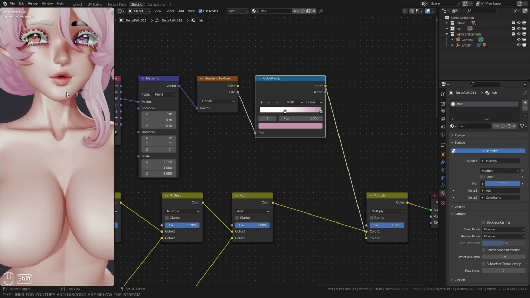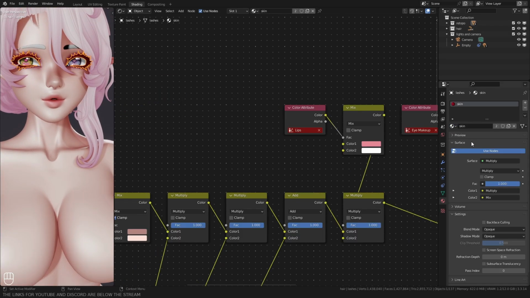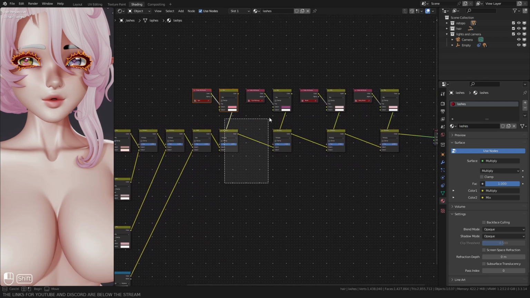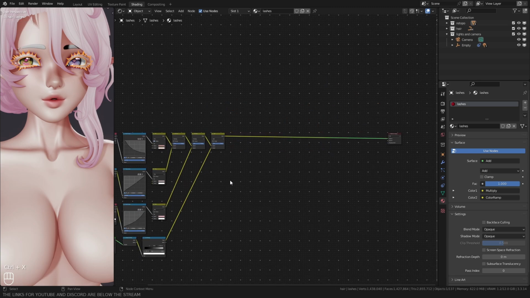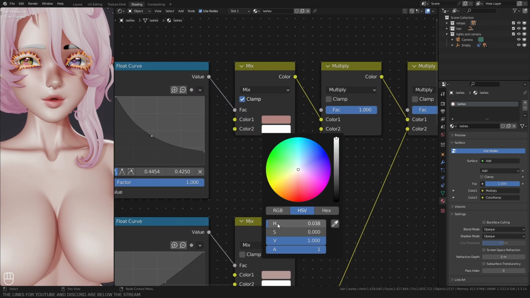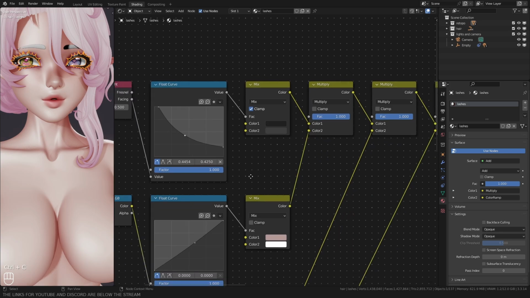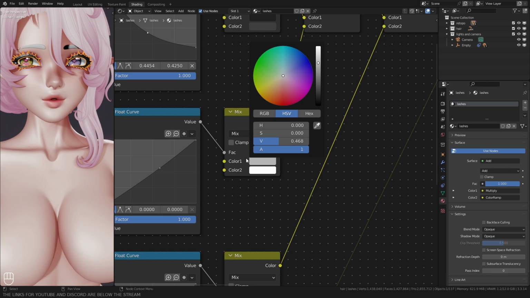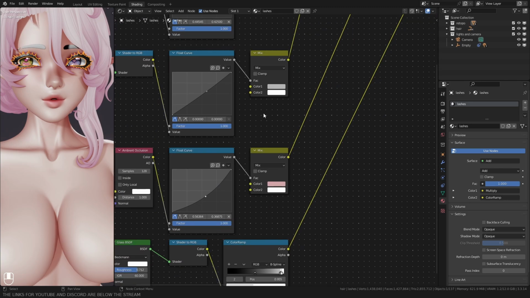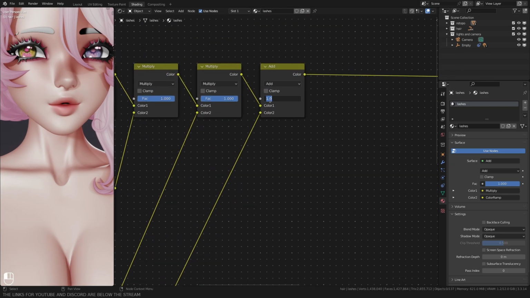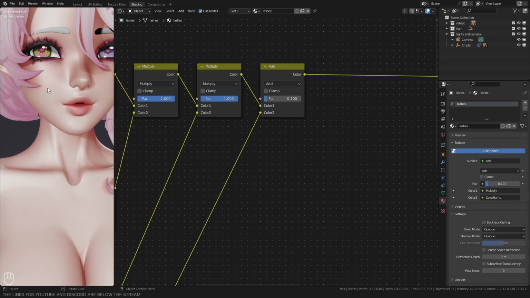The skin shader is done. The hair shader is done. All we have to do is just do the rest of the things. So basically what I do when it comes to eyelashes and eyebrows is that I literally take the skin shader, I make it its own material, I rename it to lashes, and then I just change the colors. Make sure that saturation here on this guy is 0. And also make sure that the glossiness is lowered by changing the factor there.